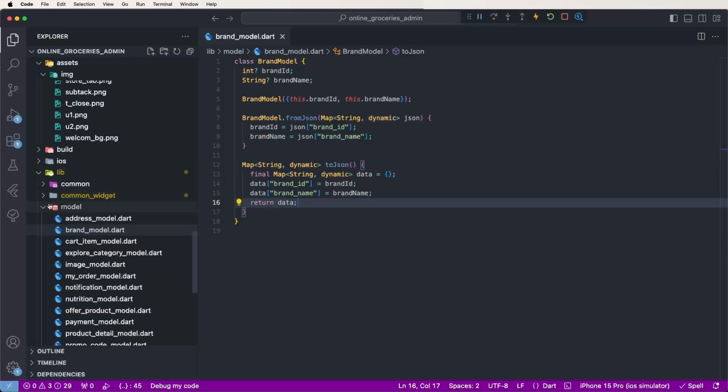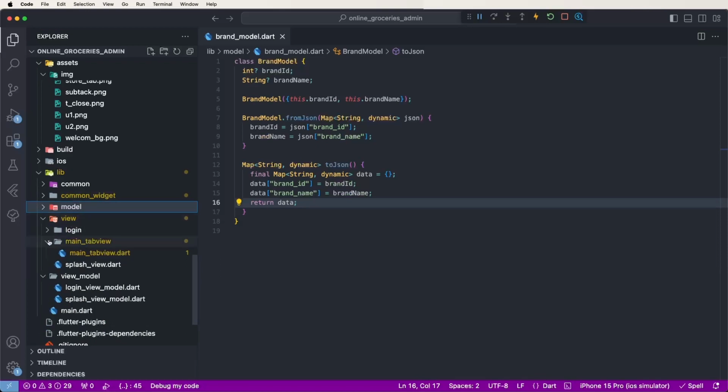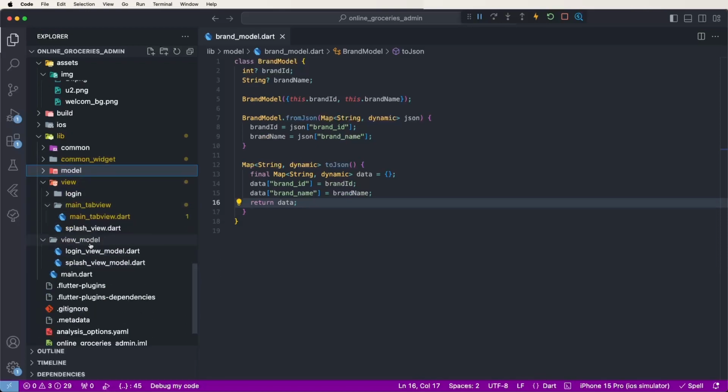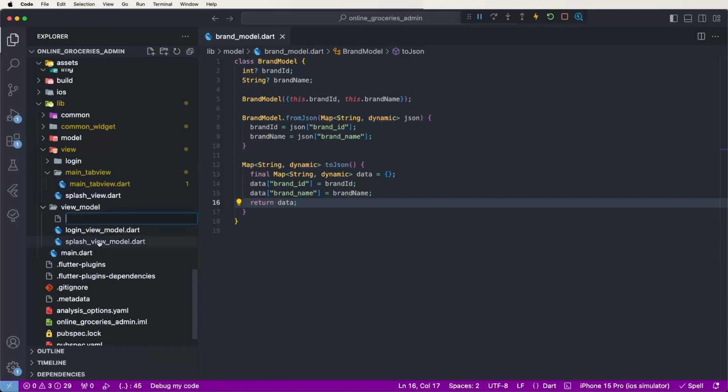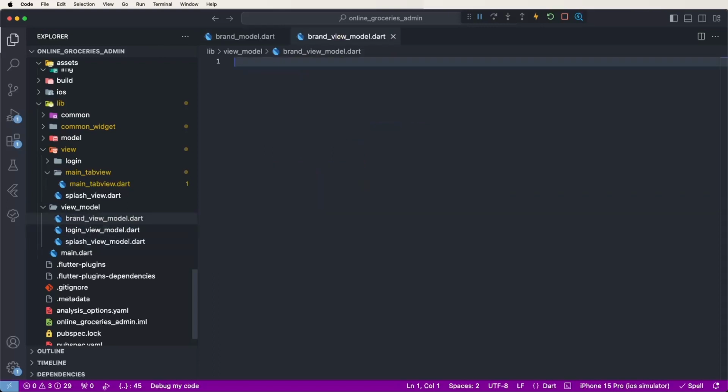Now need to develop the view models for the brand management. So now need to go inside the view models and create a new file and give it the name brand view model dot dart, like this create. Now first of all need to create the GetX controller. So need to set here.